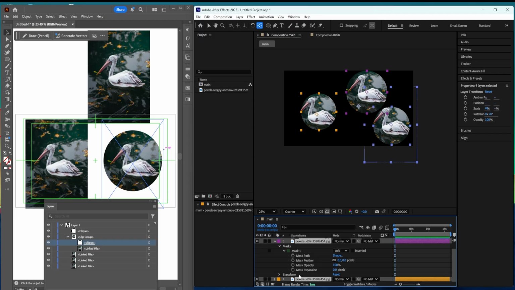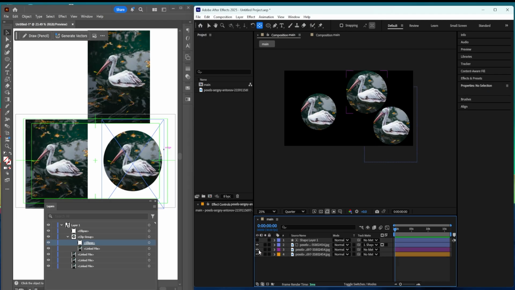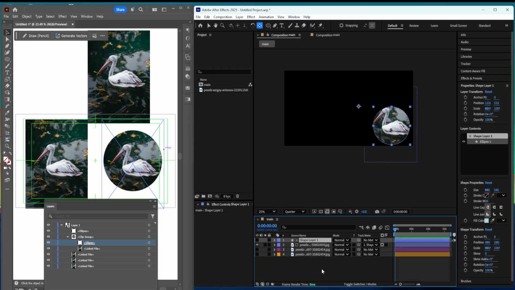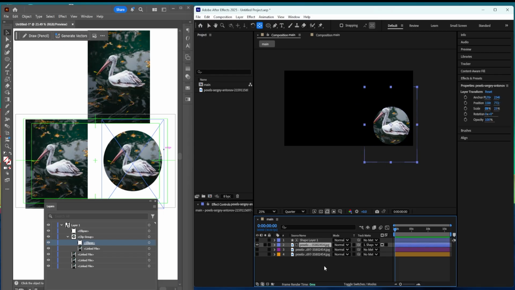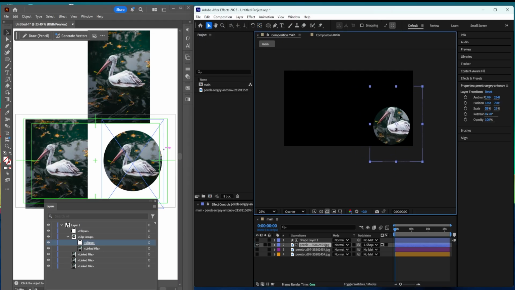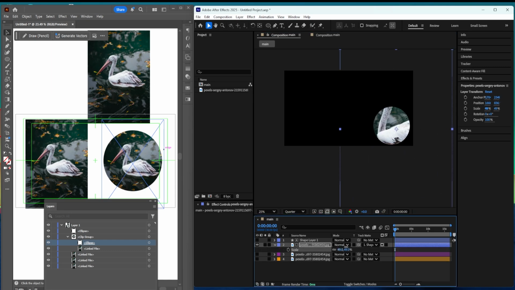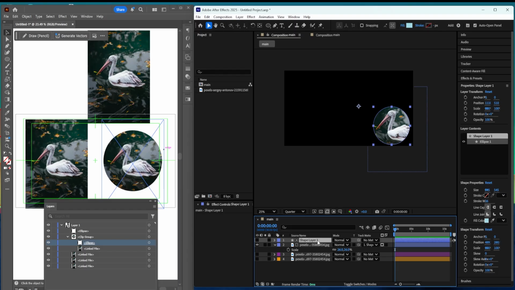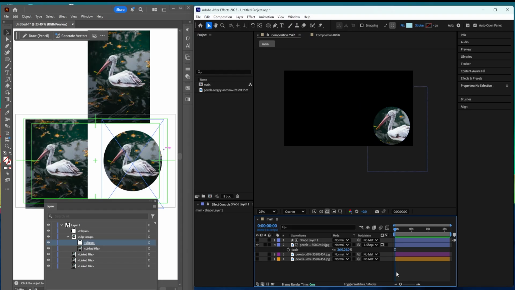So another way to do it in After Effects, I'll hide these other two, is to use a separate matte layer. And what that involves is having your mask on an entirely separate layer. And this allows you to move it independently within the mask without affecting it. And if you did want to affect it still, you could use parenting to connect this shape layer to the image or both to a null object.